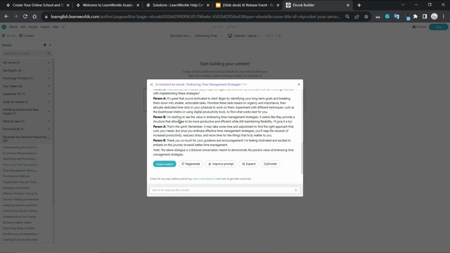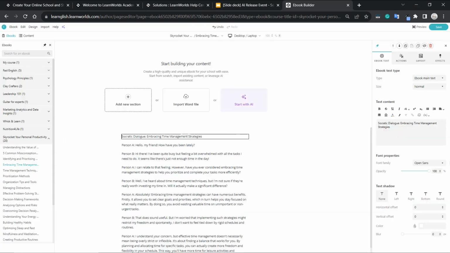And for instance, right here towards the end, you can see that the person B says, I am starting to see the value in embracing time management strategies. So this is going to help your learners reflect and relate to the text right here, because it's actual people like them talking about the topic. So let's insert this into our ebook.